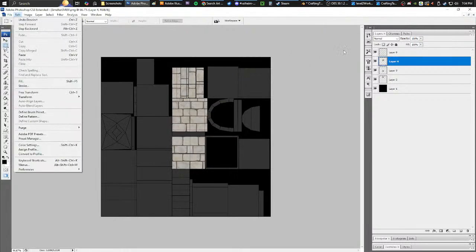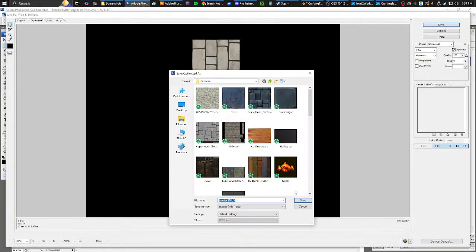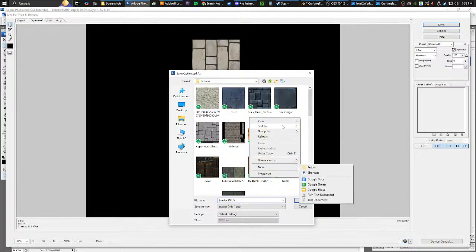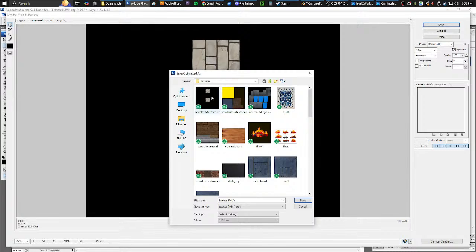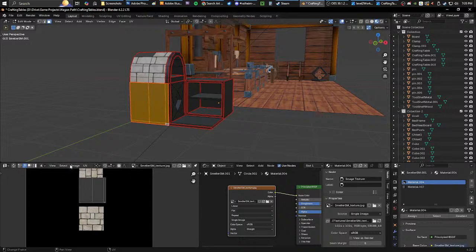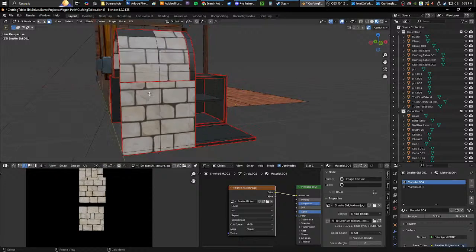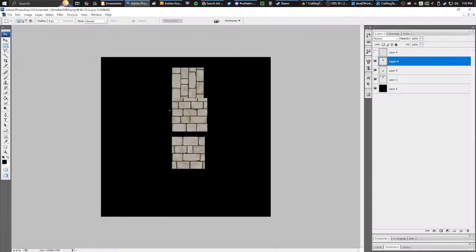Alright, so now let's do another test. Save it again. I'm going to set this by, hang on, sort by date. There. And then we can come back to Blender, and all we got to do is go to Image Reload. There it is. So it kind of looks funky because it cut off that brick. So I think what I'll do is I'll cut that off too. We'll stretch that out.